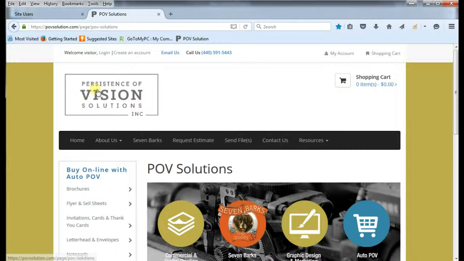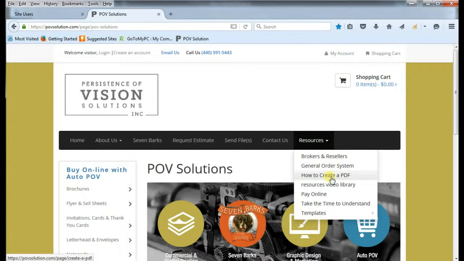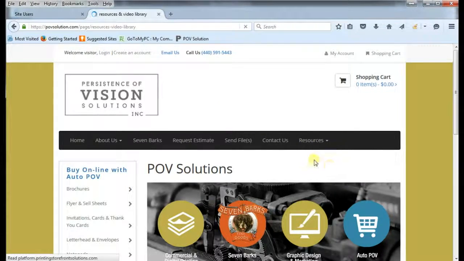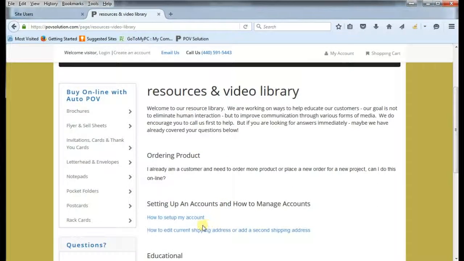So the first thing that has to happen is that you have to log into your account. If you don't have an account, you can either call the office. We'll be happy to help you get an account set up. Several of our customers have now received usernames and passwords, and you can certainly go ahead and create a new account. And we have a video that is up on our website under resources, under our resource video library, that you can go ahead and follow along with as well.